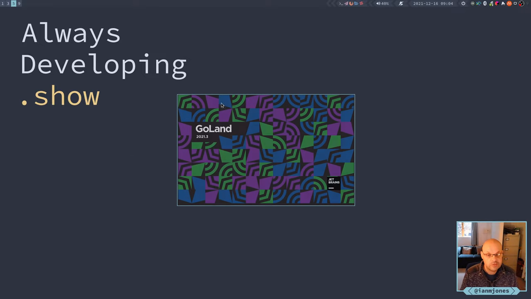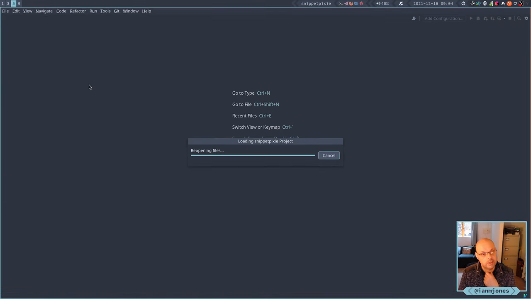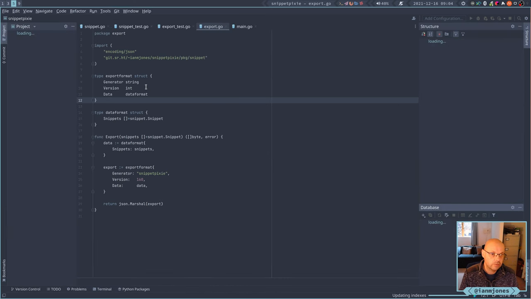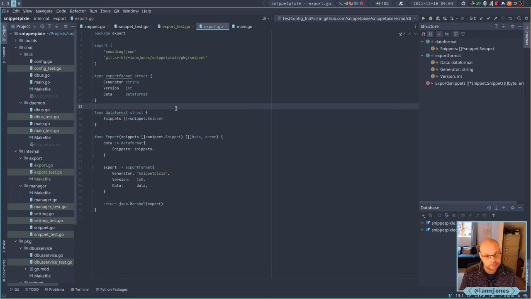So, carrying on with Snippet Pixie next. Yesterday we were working on exporting snippets to a file, and I think I hit a bit of a snag when trying to replicate the JSON file format that Snippet Pixie 1 is already using. It's a bit of a weird format. I don't know why I've done that. I think at the end of yesterday I was scratching my head as to how to implement it, and whether I should.